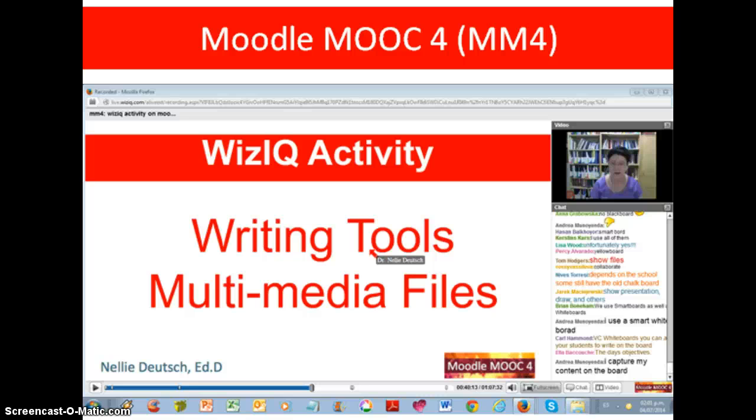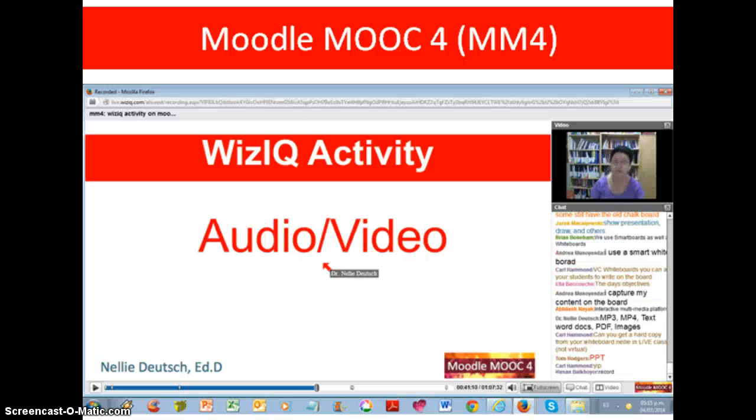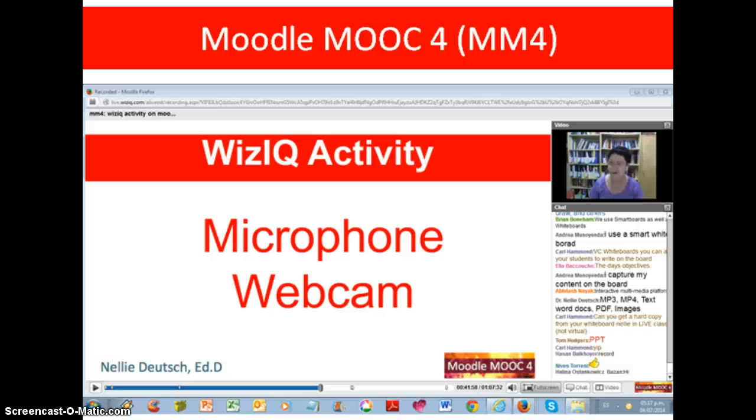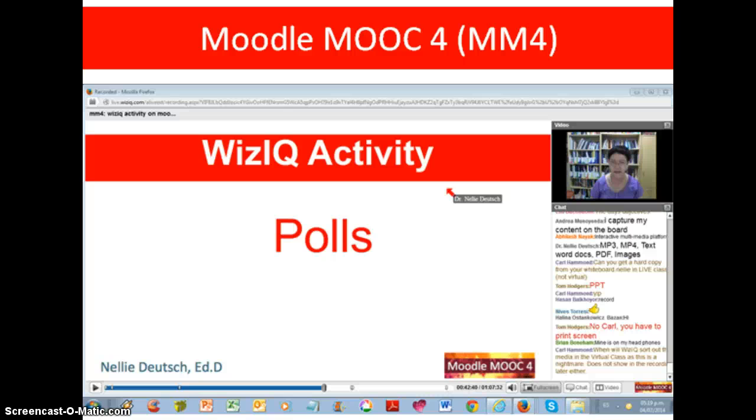Writing tools, multimedia files like audio, MP3, MP4, text files, Word docs, PDF, image, PPT, record, and also print from browser. Screenshots. Audio and video like podcasts and YouTube videos. Microphone and webcam. Internal and external devices like headsets. Live polls.